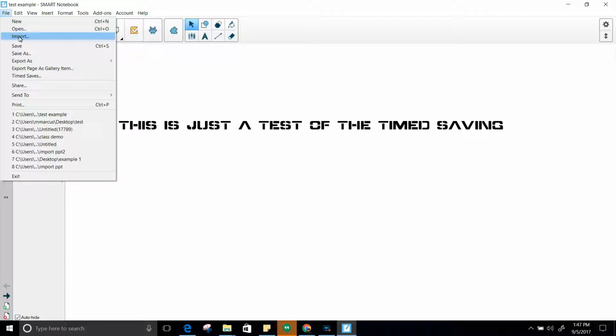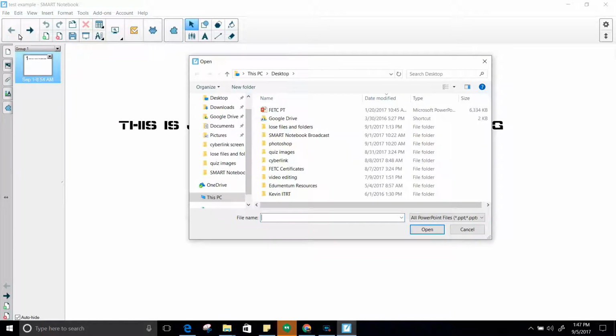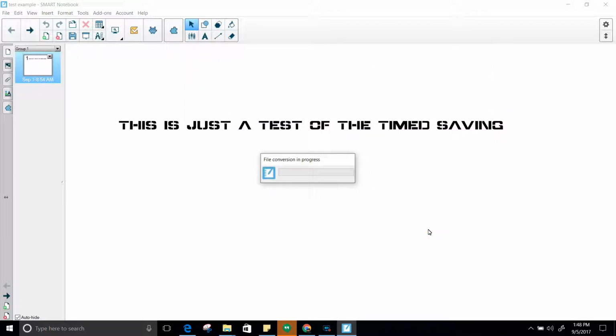Okay, looking at Import, this is a really great way of bringing other files into Smart Notebook. Smart Notebook will read PDFs, and it will also read PowerPoints. To bring a PowerPoint in, simply click on Import, go out, choose the file. I've got one right here. Click on Open. It's going to bring it in.